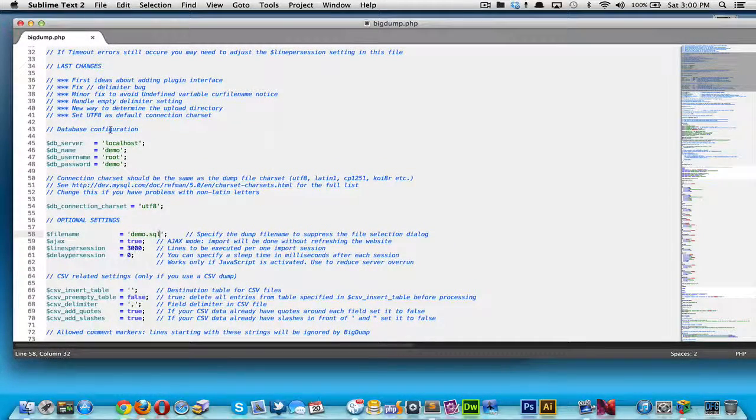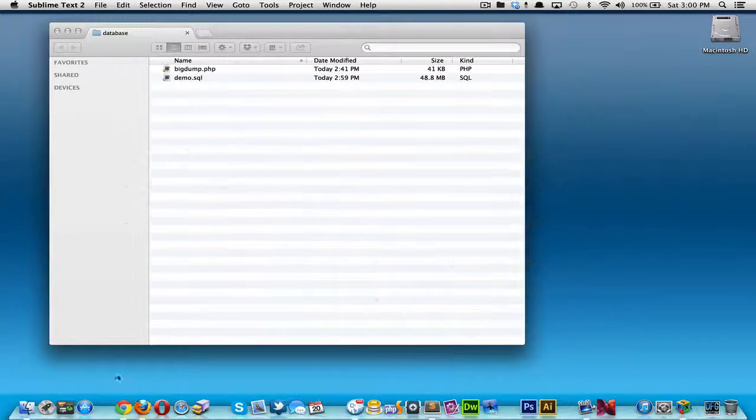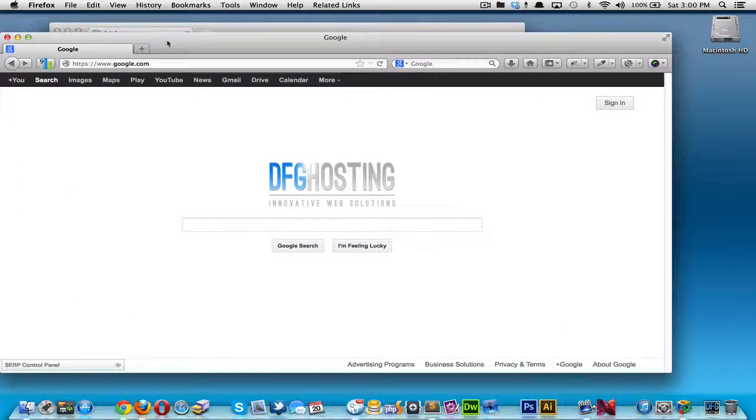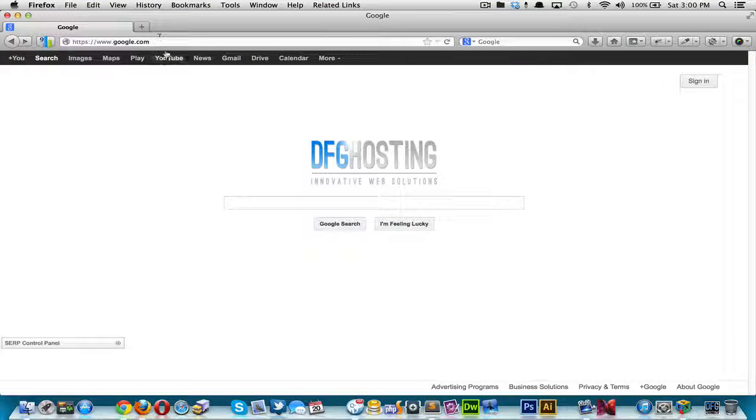So if we go ahead and open up this Bigdump file, we are going to have an area here for database configuration. The database server is localhost unless you're doing it on another server and your server isn't local. Then you just want the database name, the database username, and then the root password. Under optional settings, under file name, you just want to name the SQL file, whatever that may be.